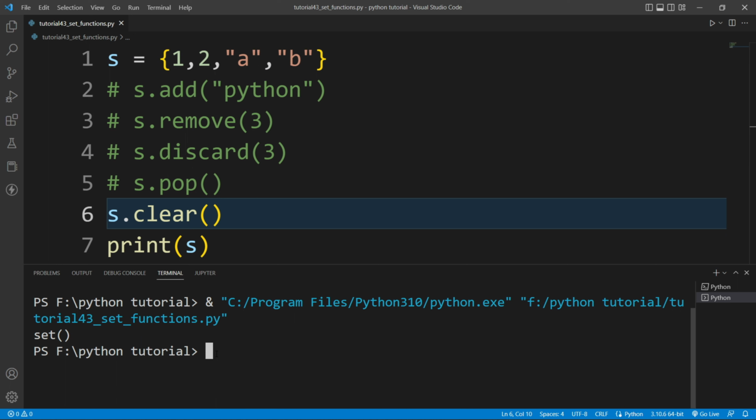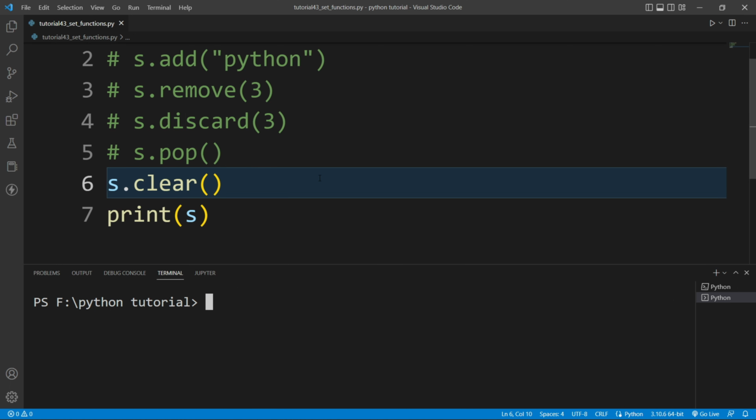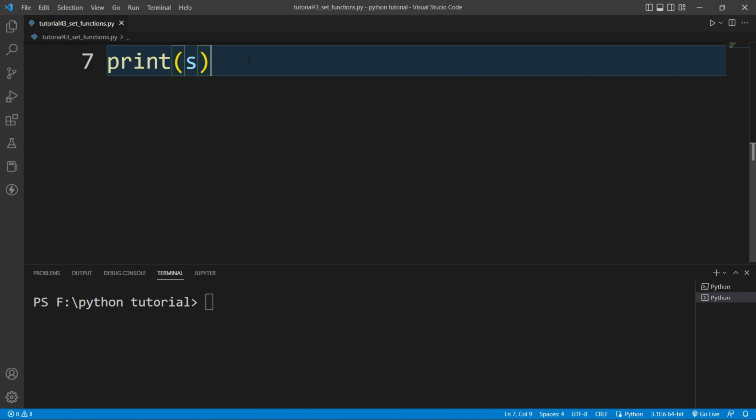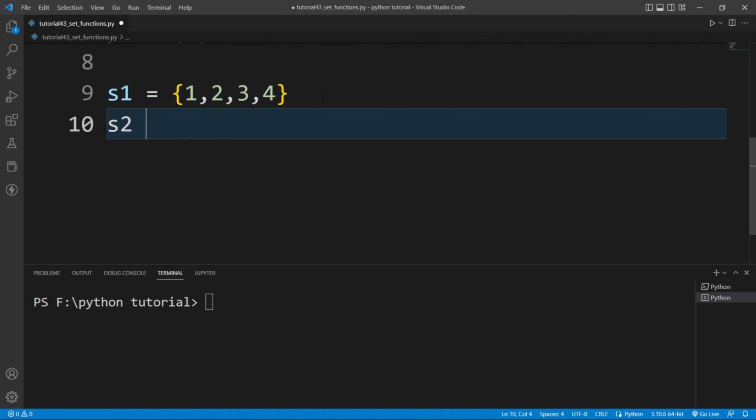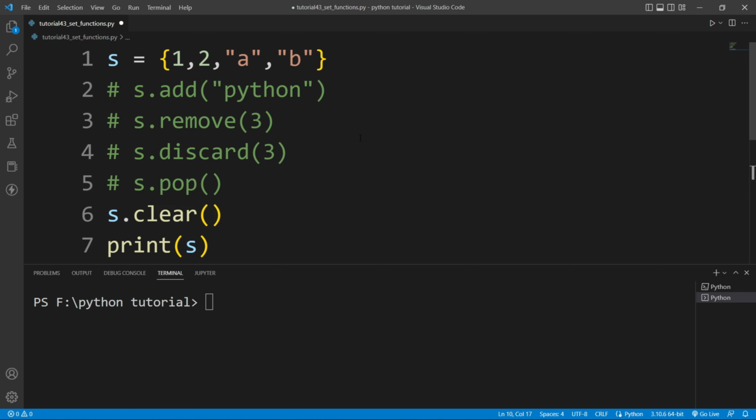Now I will clear the terminal and let's see another thing here. I will create 2 sets here. Let's say s1 equals 1, 2, 3, 4, and another set here, let's say s2 equals 3, 4, 5, 6 and 7. I will comment all the previous statements here.